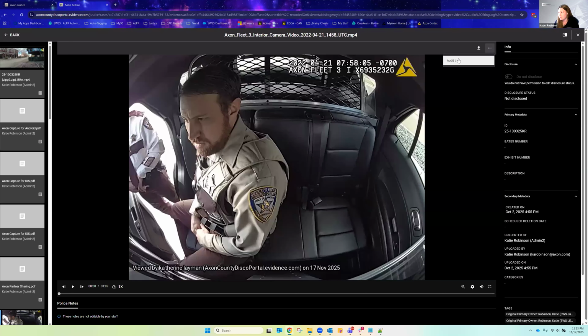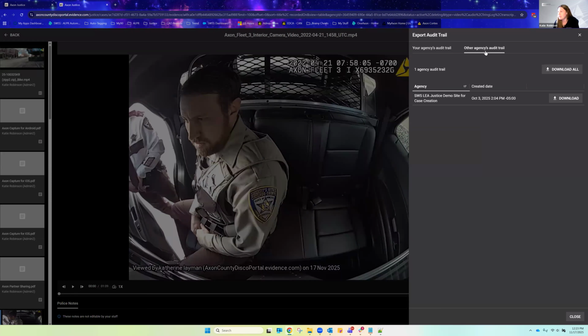You also have audit trails for your evidence files. One thing to note is if the law enforcement agency shared over an audit trail to the defense attorney and they've shared that audit trail downstream, you can view those audit trails from the law enforcement agency. So you can simply at that point just hit download and it's going to give you that audit trail from the law enforcement agency.